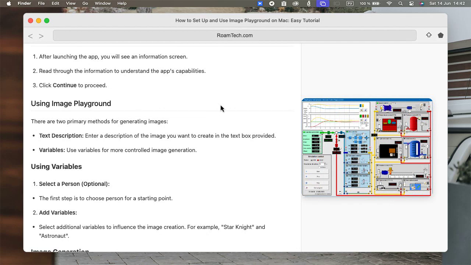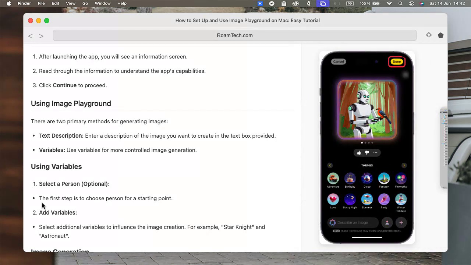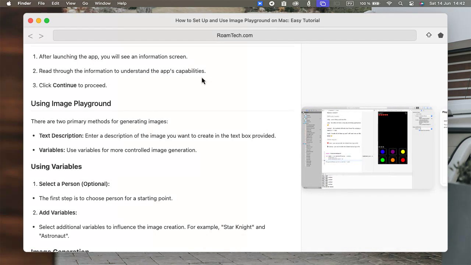The first thing we need to do is launch the Image Playground app. We can do that by searching for it using Spotlight, or by opening Launchpad. Once you've done this, you'll get an information screen telling you more about Image Playground. Go ahead and read through this, and when you're ready, click on Continue. Once you've done this, you'll be taken into the Image Playground app, and you can start using it.